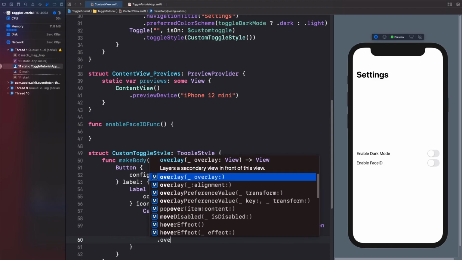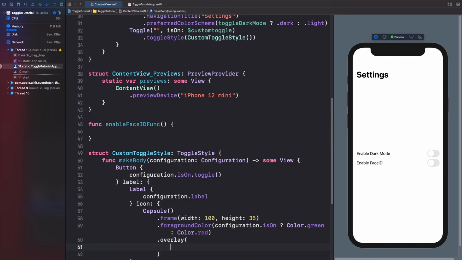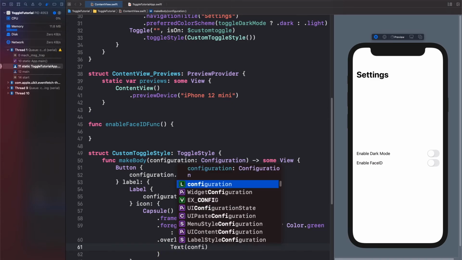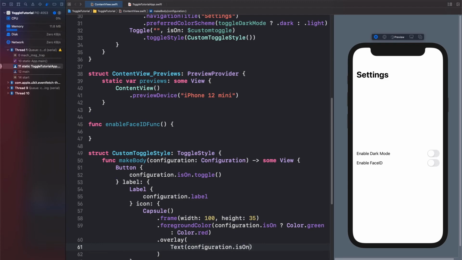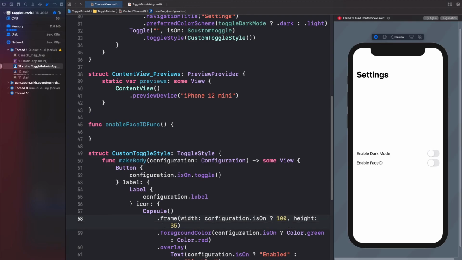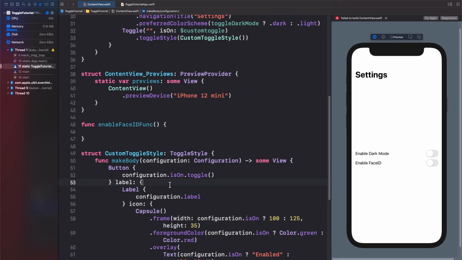And I'm just gonna give it some random text with an overlay. Same thing with the ternary operator. It's pretty useful in SwiftUI. So if the toggle is being toggled to true, then I'll say it's enabled. Otherwise, it's disabled. And why not change the width as well when it is toggled? So same thing with a ternary operator on isOn. If it is on, we're just gonna set the width to 100. And if it's not on, we're gonna set it to 125 as the width.